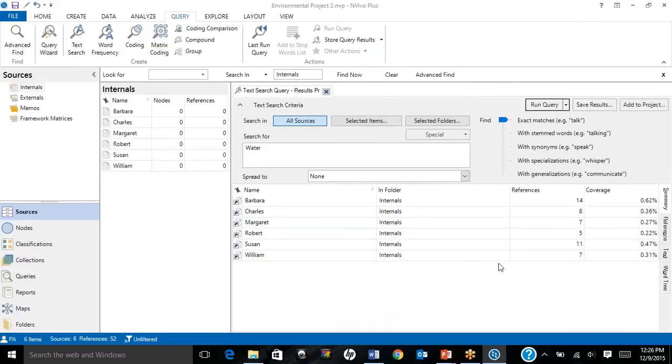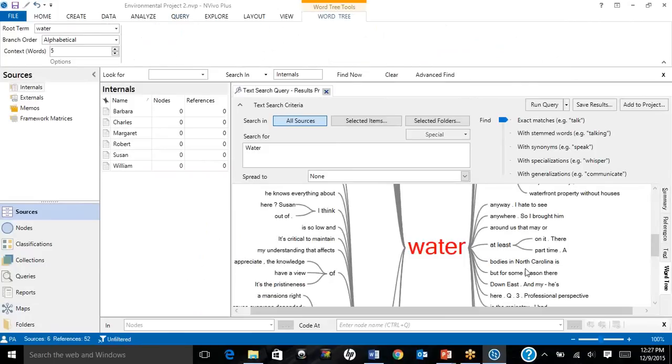So when you click on run, this one will come first, the summary. But when you look on your right side, you can see word tree, and you click on that, and then this information comes. Thank you. You're welcome.